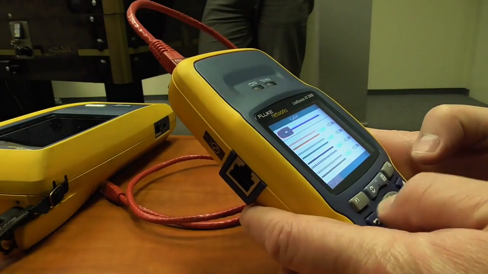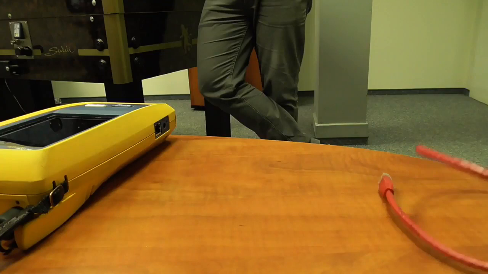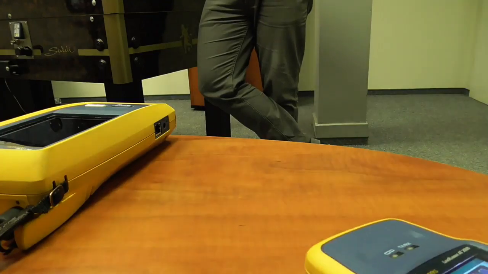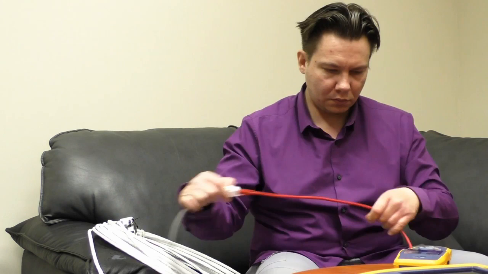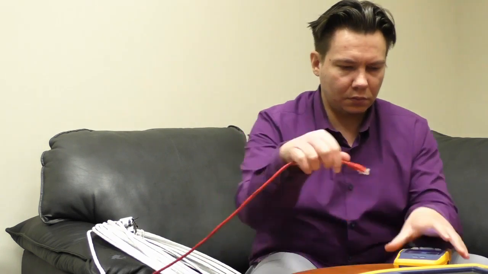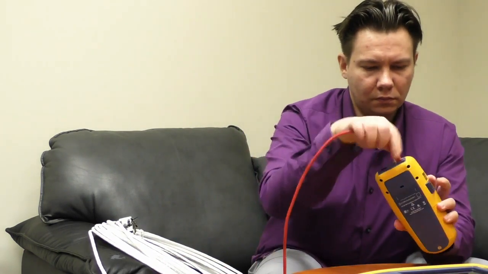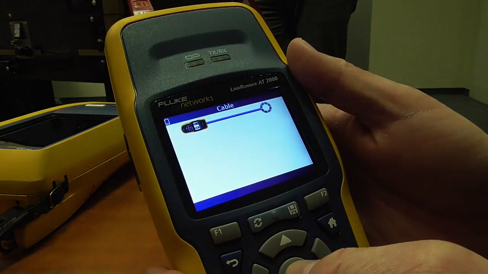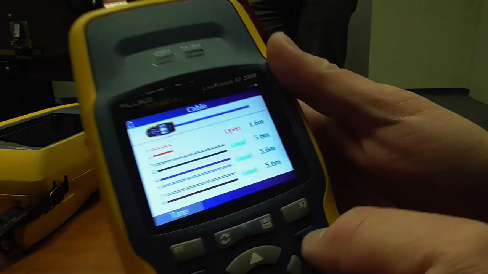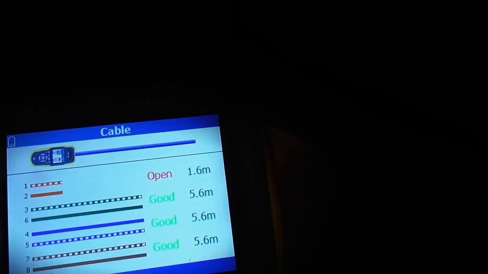Now I want to test a broken cable. I want to check if LinkRunner identifies this issue and tells me where it is. Indeed, we can see that the white-orange pair is broken and has been identified by our cable tester. A really nice device.